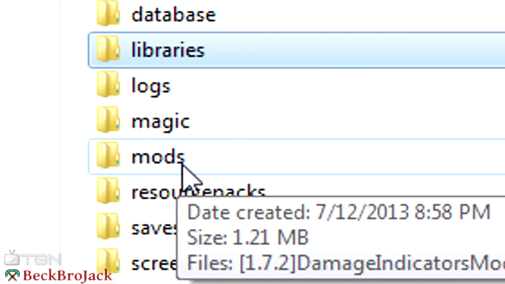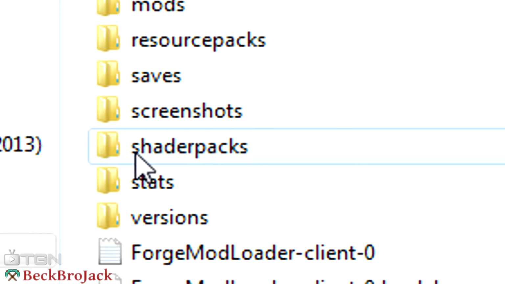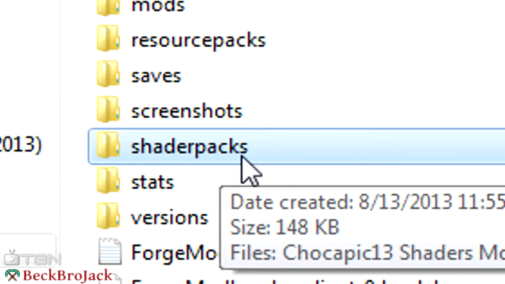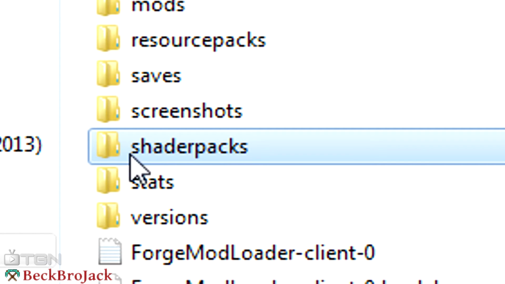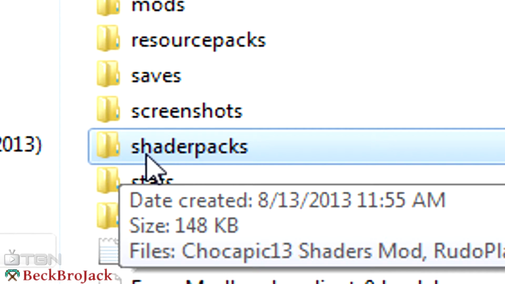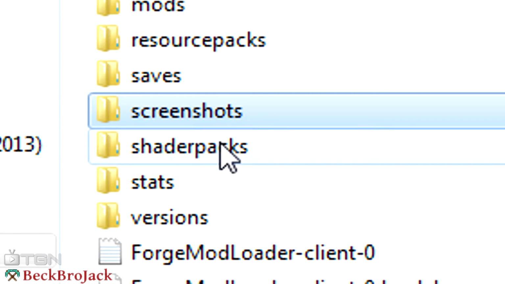It's case sensitive. You're also going to need to create another folder called shader packs. So do the exact same thing as with the mods folder if you didn't have that. You can right click, hit new file, or new folder, sorry, and you're going to name it shader packs, and that is also case sensitive. But we'll get to the shader packs in a minute.